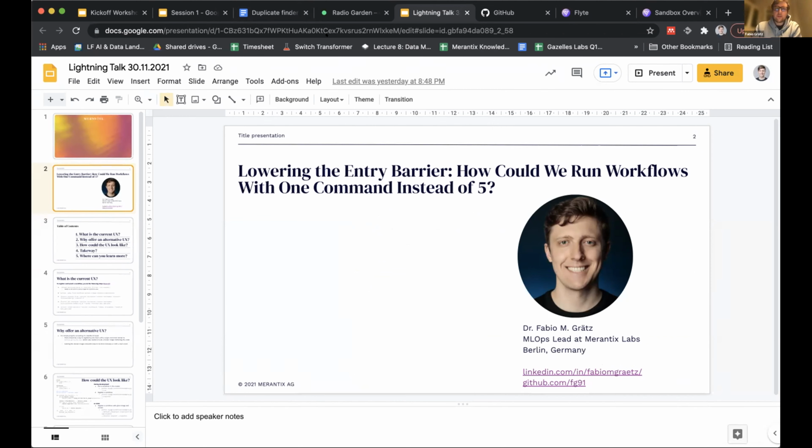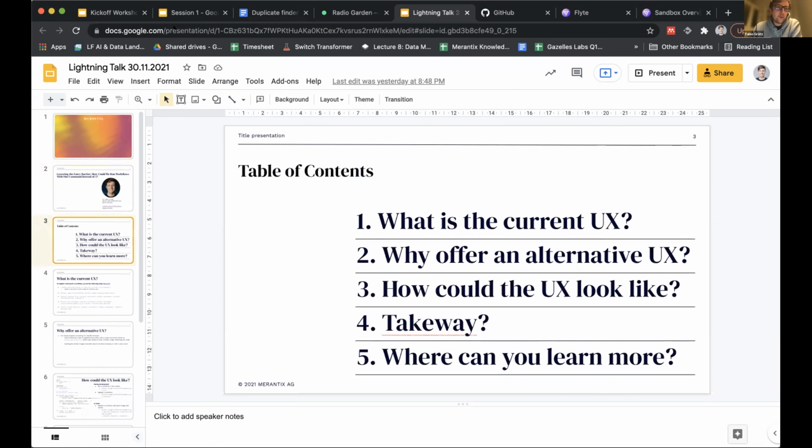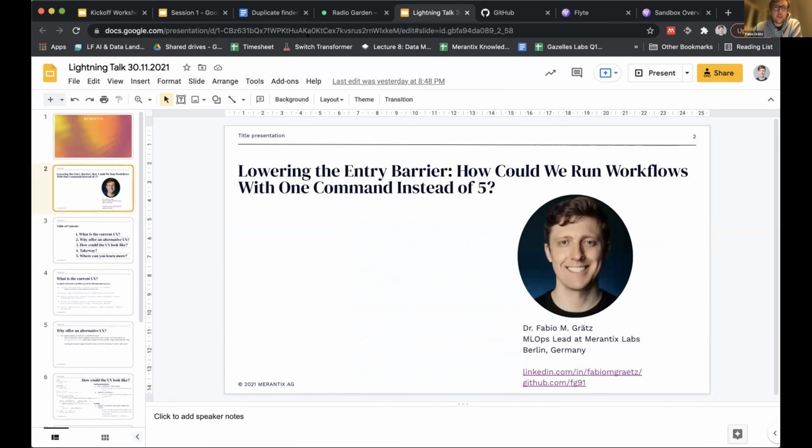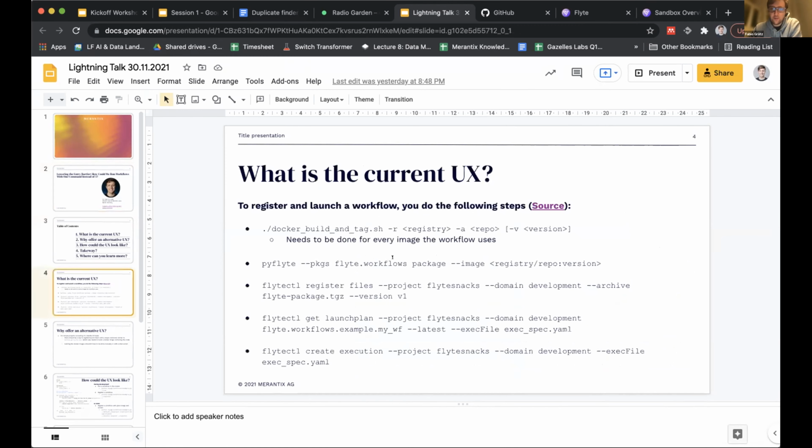So a while back, we evaluated different orchestration frameworks and decided to build a reference implementation using Flyte. So this is why we're here. And while we have been building this reference implementation, we thought a lot about the user experience of packaging the workflow, registering it, and then running it. And the title of this talk is lowering the entry barrier. How can we run a workflow with 1 command instead of 5? So it's 5, not 4, as in the invite. So it's actually 5. So let's look at what these 5 commands are.